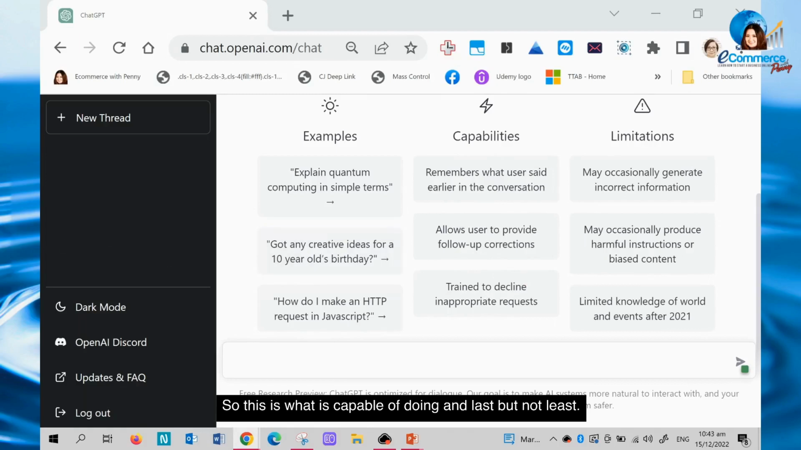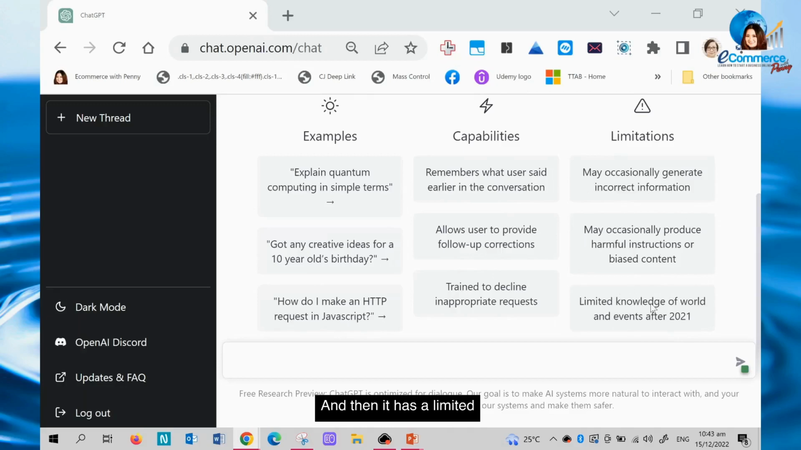And last but not least, they also show you its limitations. It may occasionally generate incorrect information and produce harmful instructions or biased content. And it has limited knowledge of world events after 2021 because AI is basically trained on past data. So ChatGPT is only trained up to 2021 and has very limited knowledge of things after that.